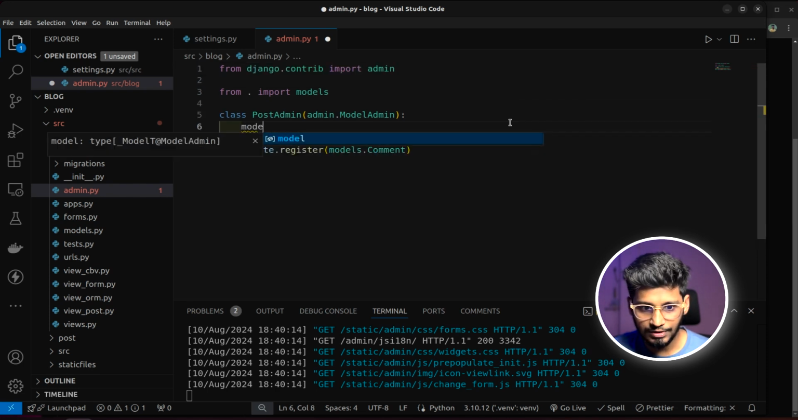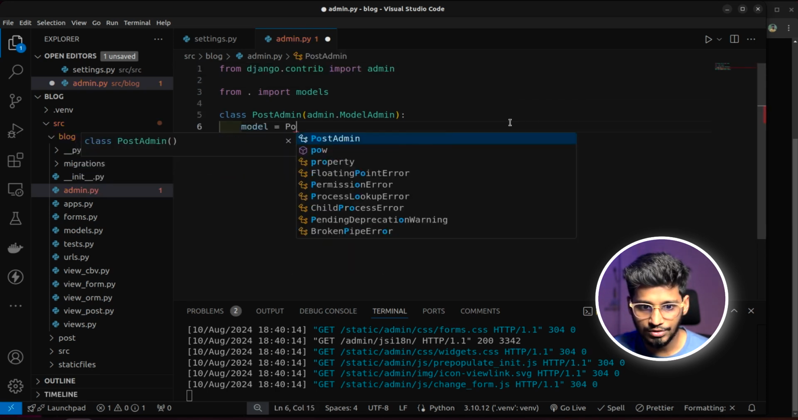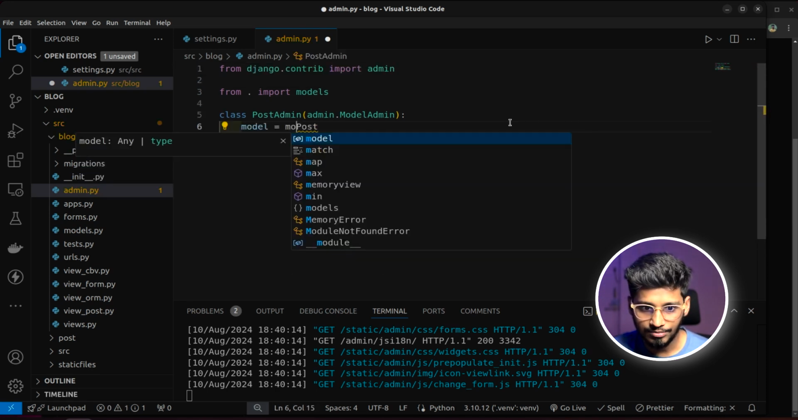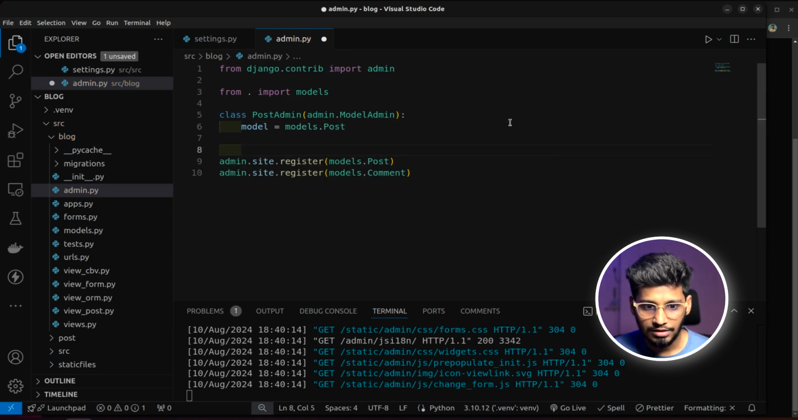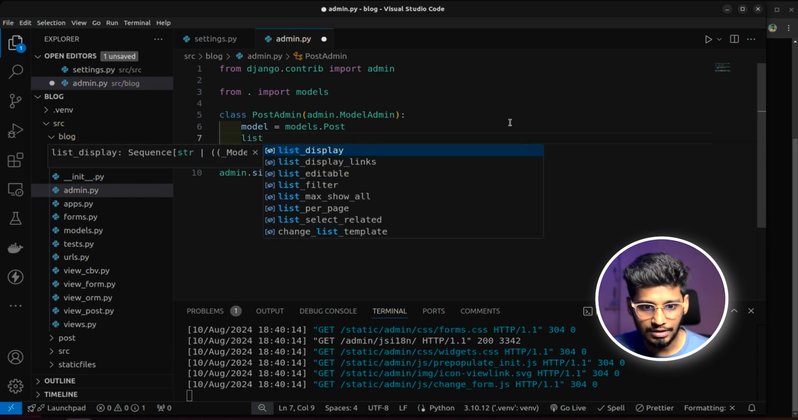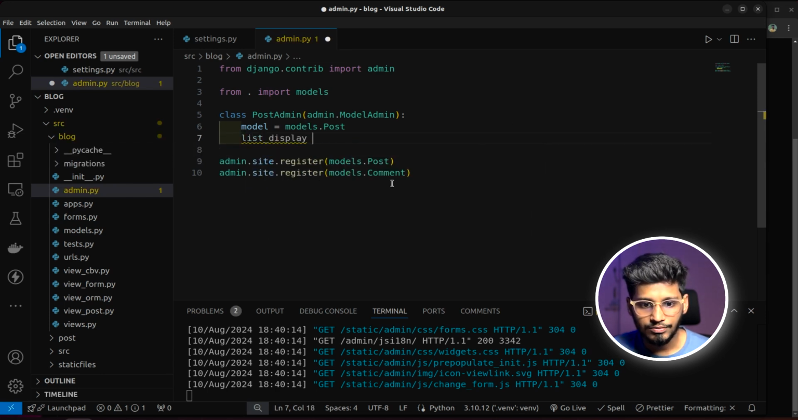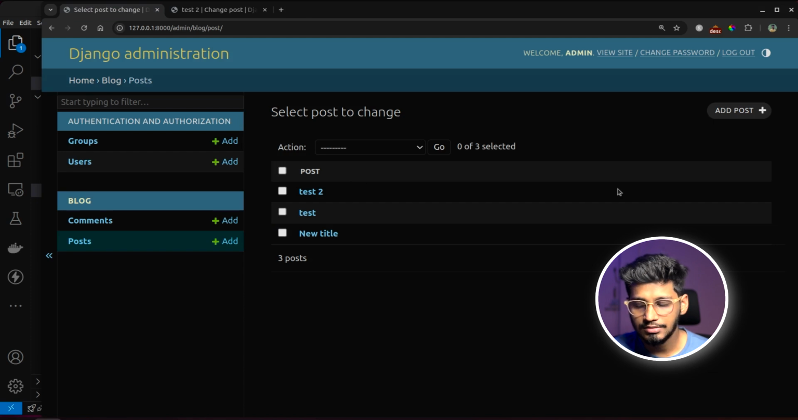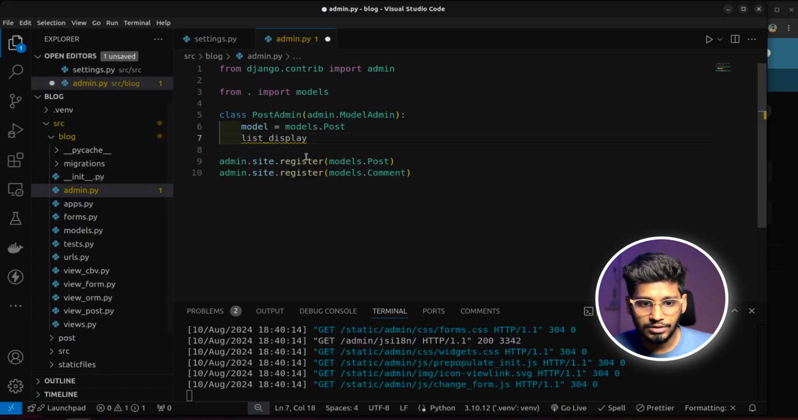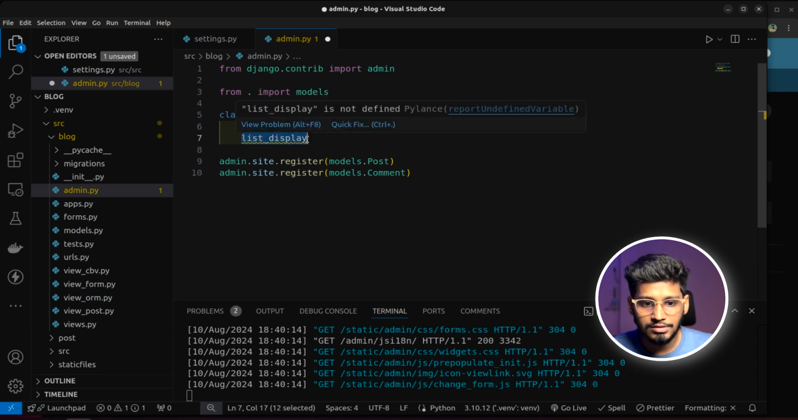Over here, the first thing we'll give is model, that will be Post model, and that comes from models.post model. Then we are going to say list_display. Whatever is being displayed over here is the list display. So we'll go ahead and create our list display.